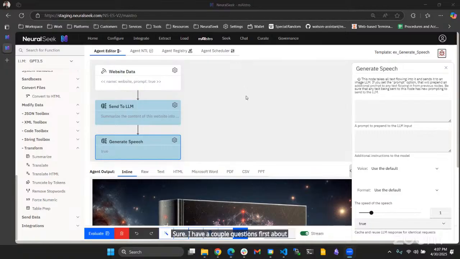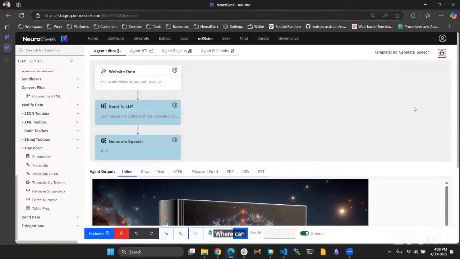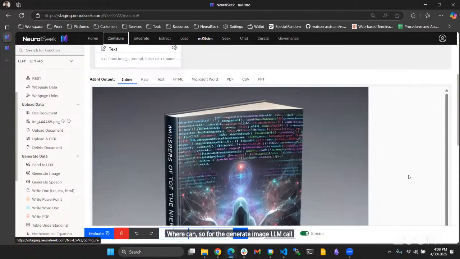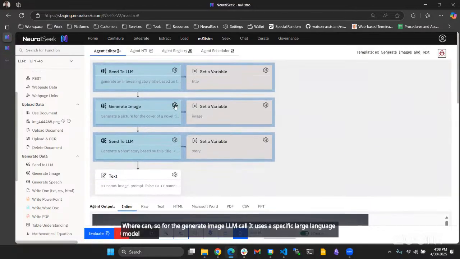I have a couple questions first about some of the new features. For the generate image LLM call, it uses a specific large language model. How do I know which of the supported models support image output?